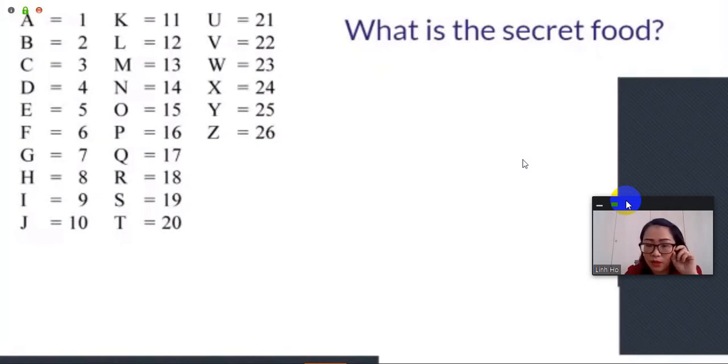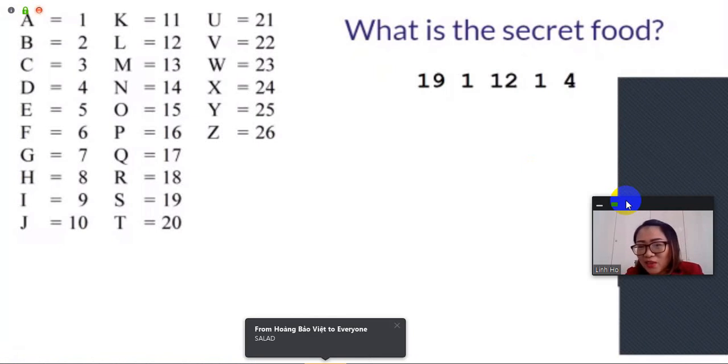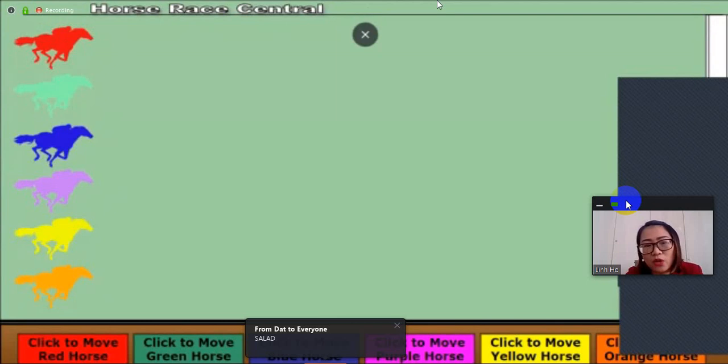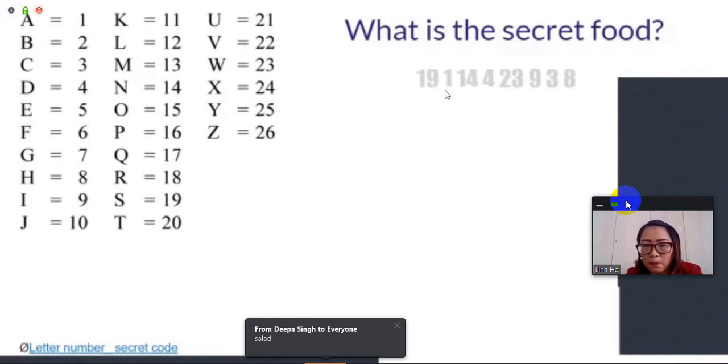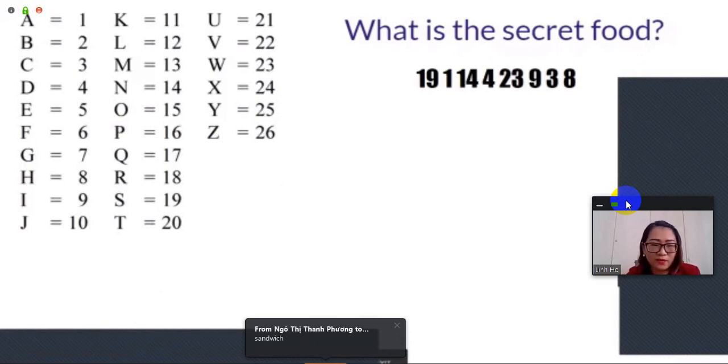For example, the second one, what is the secret food here? Salad, yeah, Terry, wow, very good. So eat the salad. And then they will continue to move the horse, and if they are the team that gets the correct answer, they keep moving the horse to the end. And now the next one will be longer. Sandwich, yeah, very good.